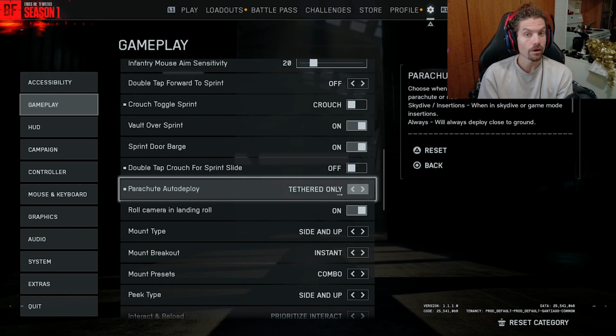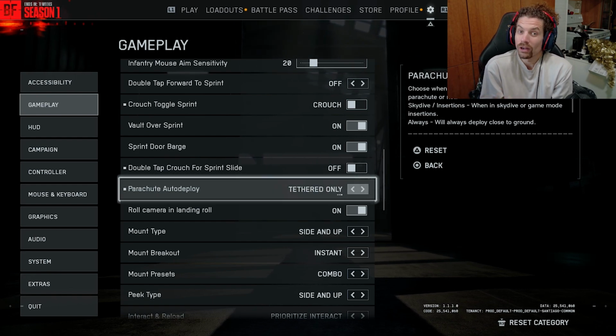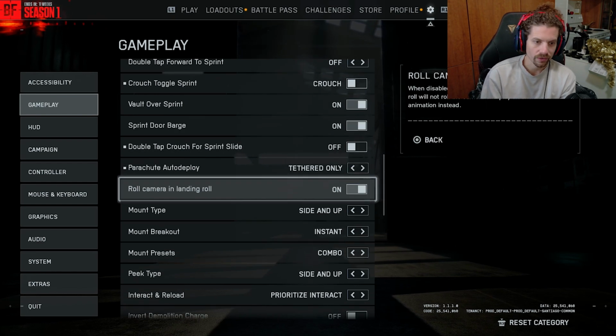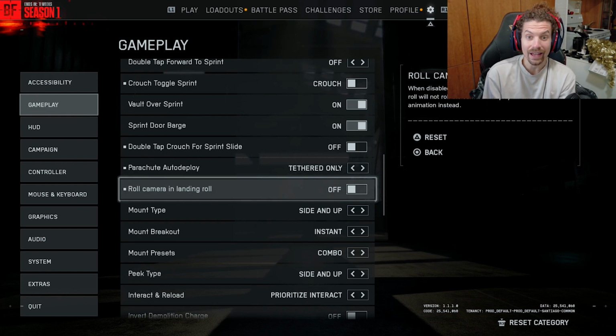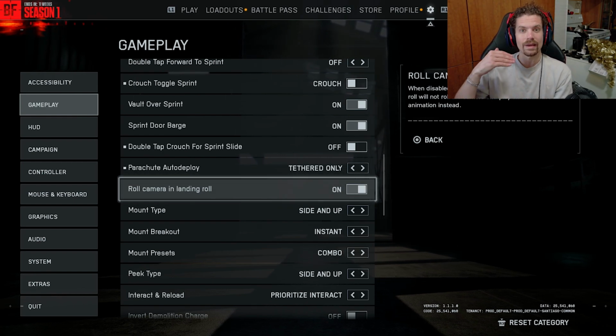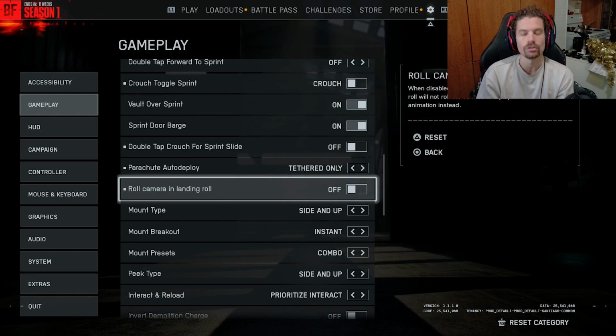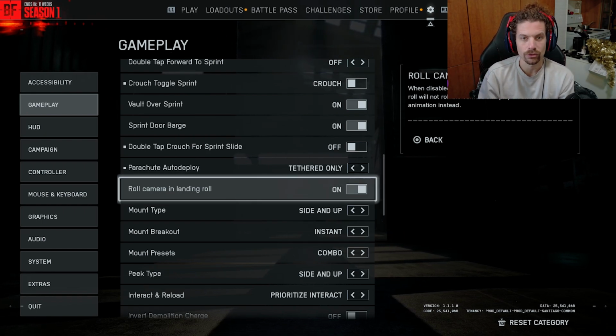But if you are a pure casual at the game, you might want to have an auto deploy just in case you break your legs jumping off a building because you forgot to deploy it. Roll camera in landing roll. That is a personal preference thing. I like the cinematicness of rolling while I'm doing it. You don't have to put that on. You can put that off so that you don't get going upside down every time you roll down.